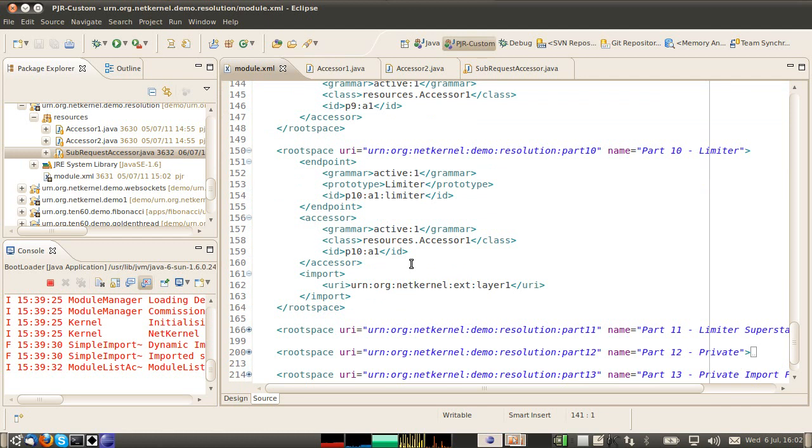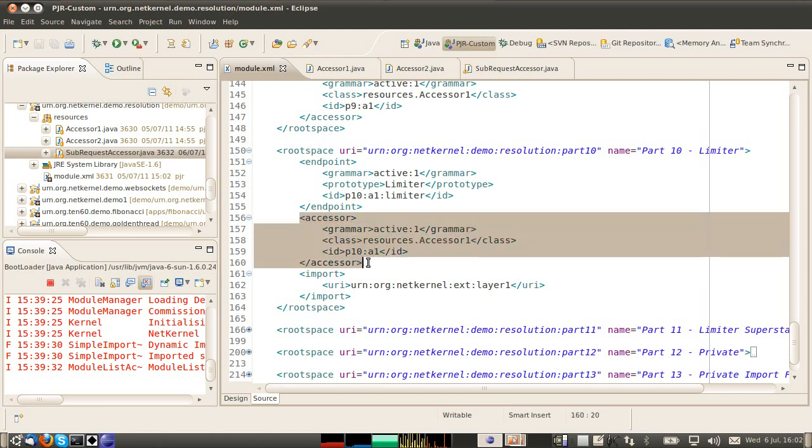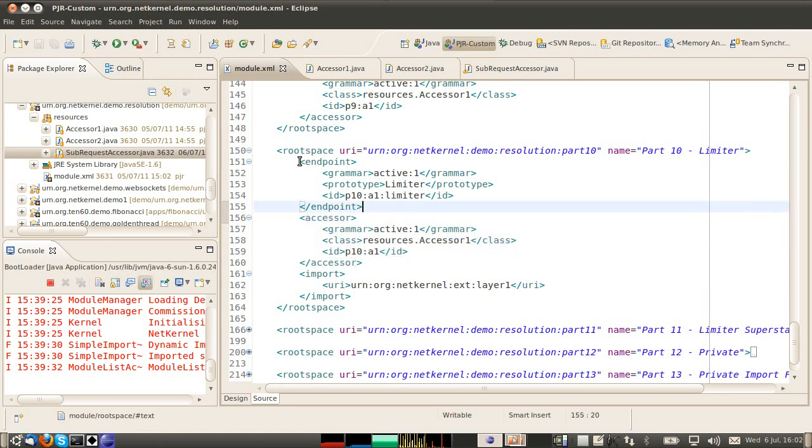So what we have here is an address space, and this is going to show the use of the limiter. This address space contains 3 endpoints. We'll start at the bottom: it's got an import of layer 1. It's got our old favorite, the active column 1 accessor 1, and up at the top here it's got an endpoint declaration, and this is different to what we've seen before with an accessor declaration.